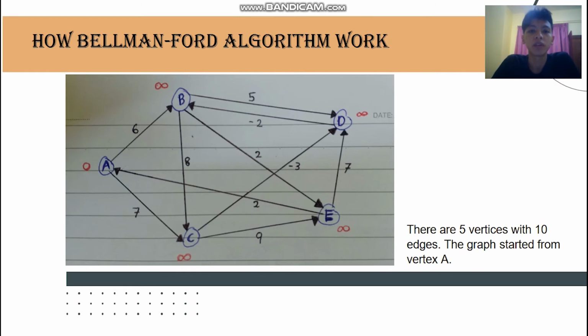How does the Bellman-Ford algorithm work? We need to investigate the graph, and we can see that there are 5 vertices, which are A, B, C, D, E, with 10 edges. And the graph starts from vertex A. That is, vertex A has a value of 0.